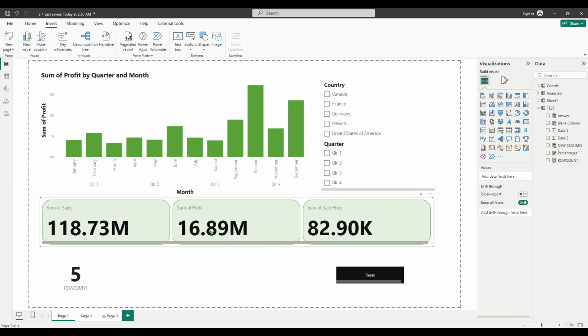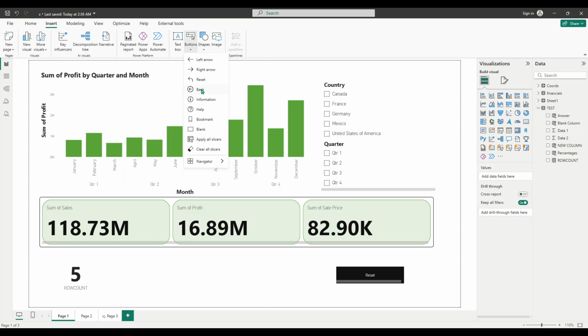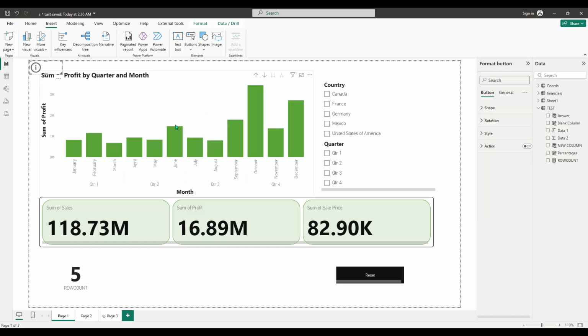With your report open, start by selecting the visual whose image you want to replace. This could be a button, a shape, or any visual element that supports an icon. Clicking it is important because it tells Power BI which element you want to format.